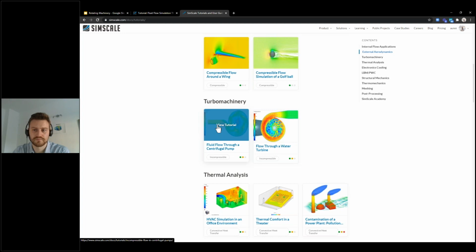So it's not just blades. We have a lot of users, not just pumps. We have a lot of users doing industrial fans, blowers, different kinds of turbines. So as long as it's not supersonic, it should be pretty straightforward to simulate.